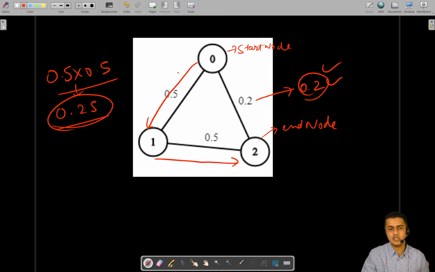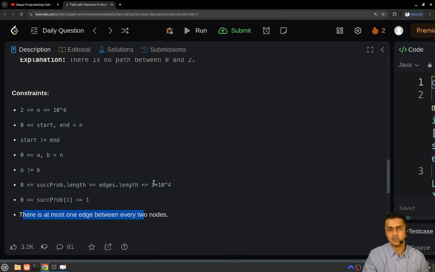If there is one edge, let's not consider it as a directed edge, and this is another edge, so this kind of situation will not be there. There will be only at most one edge, one edge only between a pair of nodes. Okay, so these are the constraints. I hope everything is clear to you.